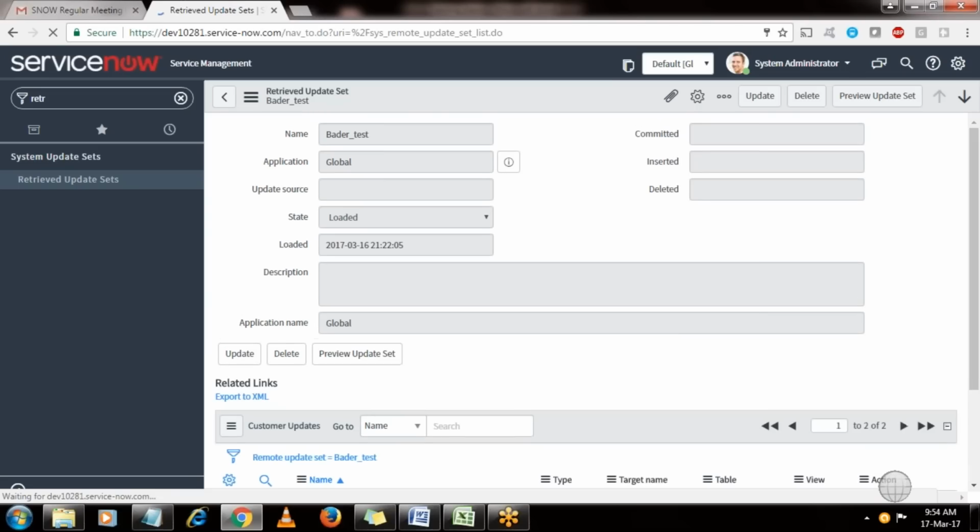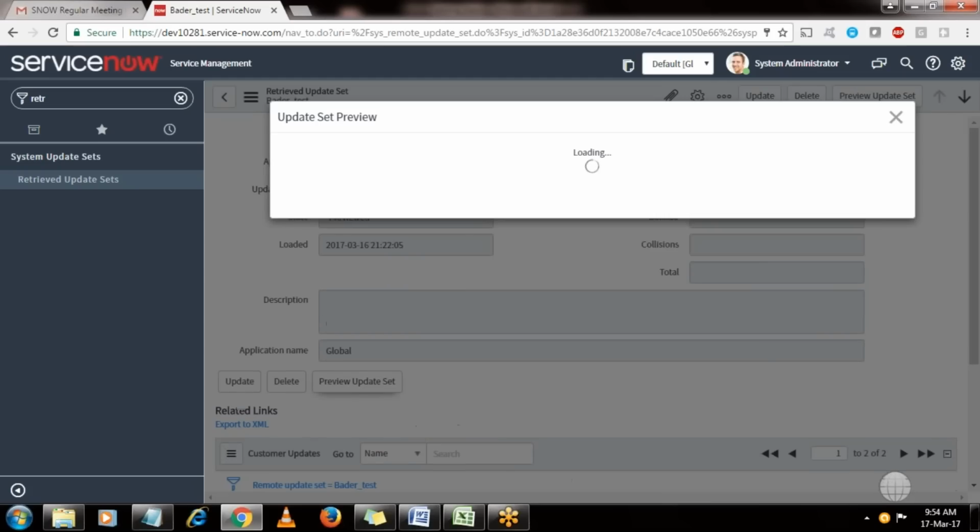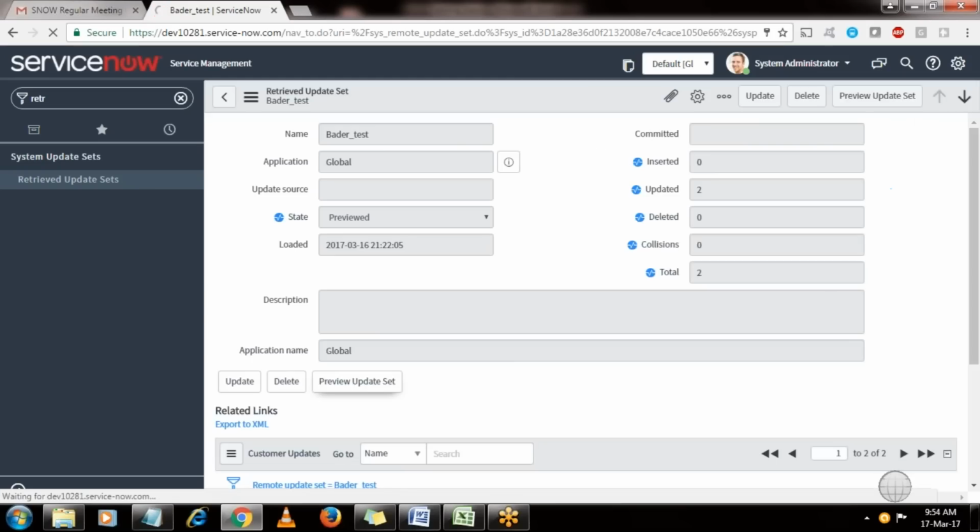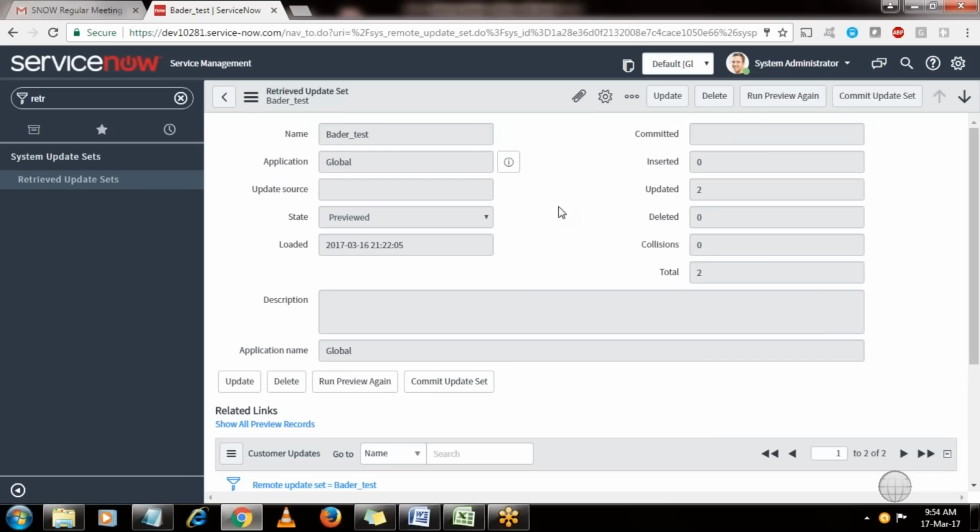And I'll click on what? I will click on preview update set. So when you click on preview, what will it do? It will do the compatibility check of the code in your update set with what is there in the system right now. It will see whether the system is compatible with the code in your update set.